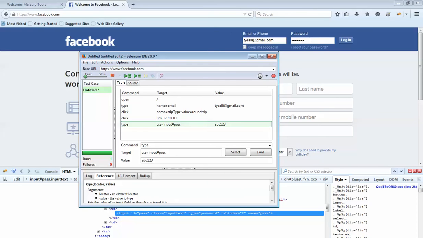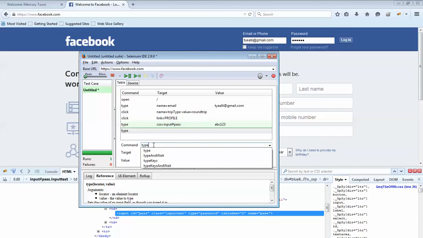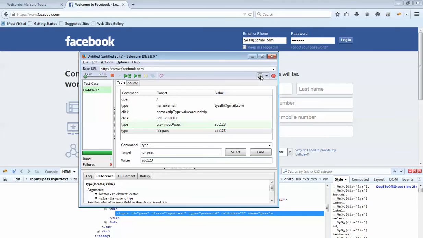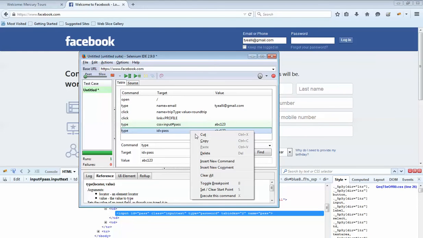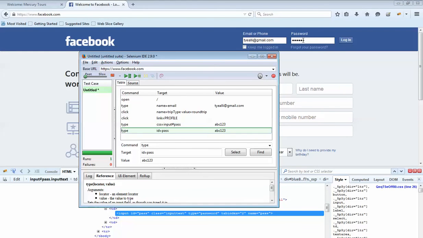See? I know some of you are already asking, this is so much more complicated. Why don't we just use the name or the ID right away? Which is yes. You can actually create a new type command, which is so much easier. And you just say, ID equals pass, and the value is ABC123. This would also do the same thing, right? If I run this and I press execute, as you can see, it found it.